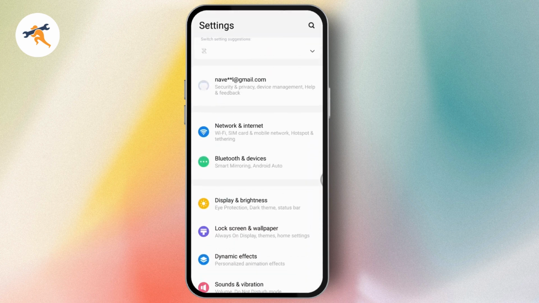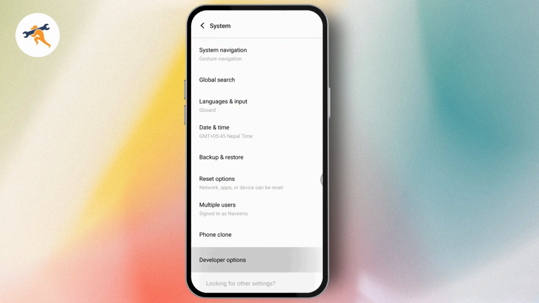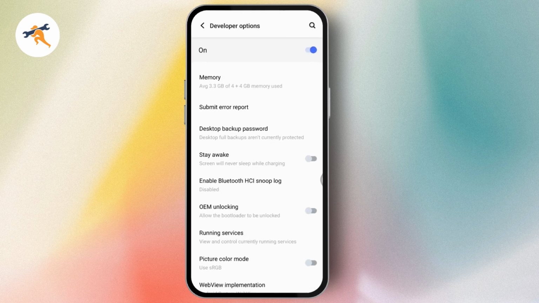After opening your settings, you need to just scroll down and make sure that you've turned on your developer mode. You can go with system. Under system, you will have your developer options. So make sure that your developer options or your developer mode is turned on.